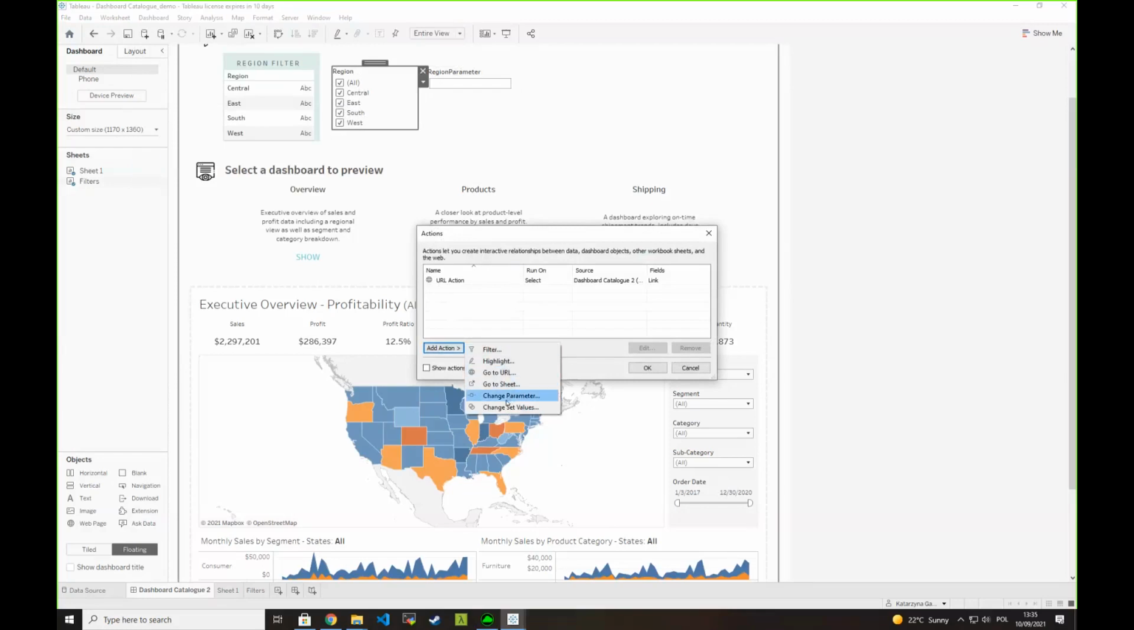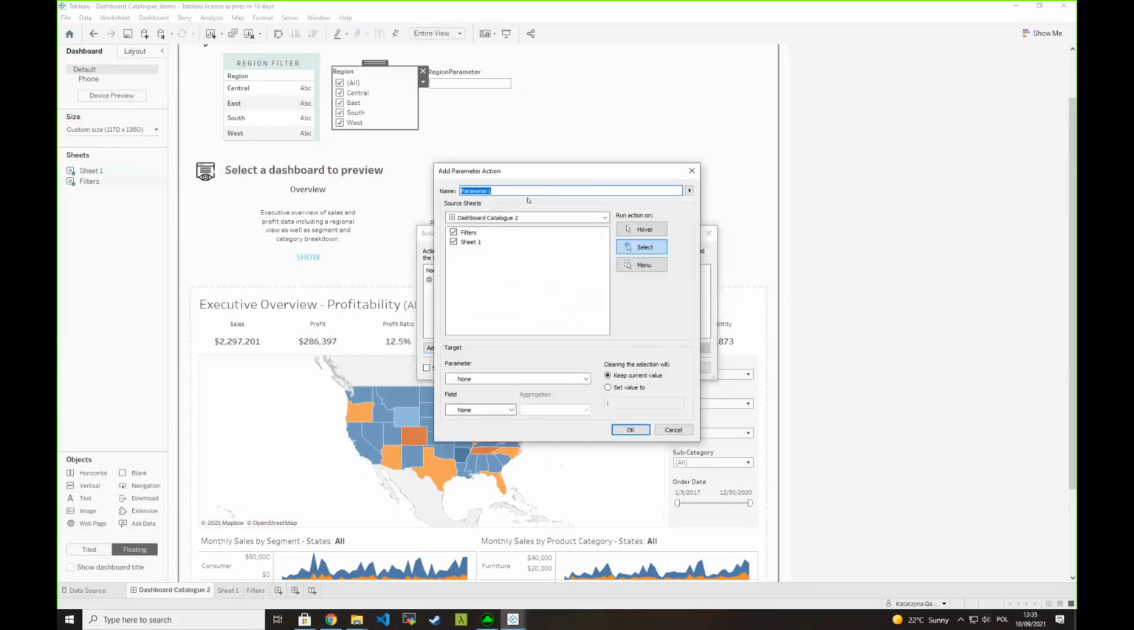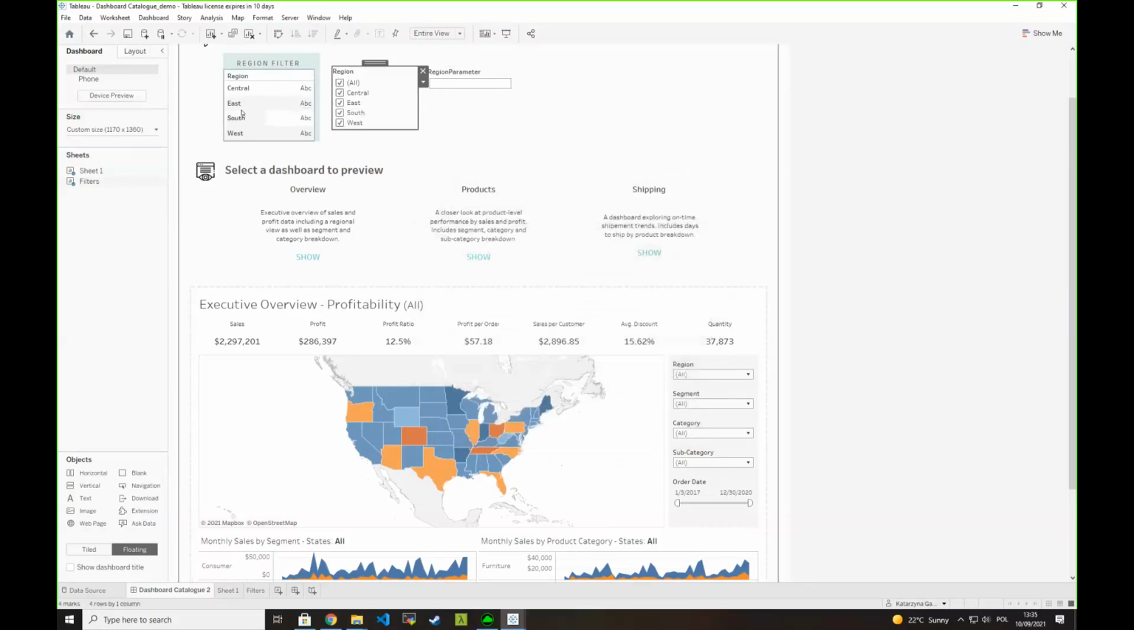All right, so first of all, let's set up a parameter action and see how that works. So if I create a parameter, region, and I want to use the filter section to update the region parameter with the value of region, right? So let's see what happens. Now when I click on east, it updates to east. If I click on south, it updates to south, and so on.